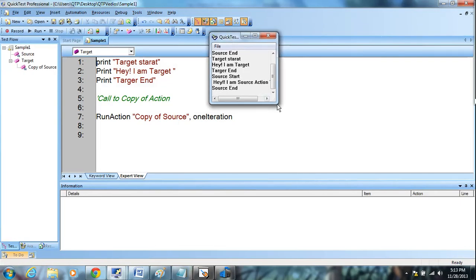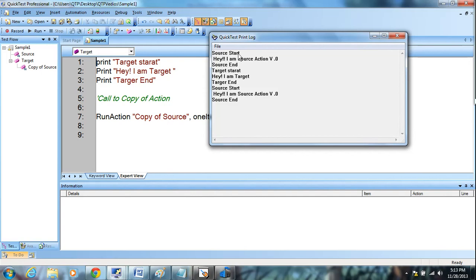Okay. If you observe here, the source is started. Hey, I am source action 1.0, right? We have given. Okay, maybe I missed that one. Hey, I am source action, source end. Again, it came to the target action, and it started. Hey, I am target end. Because we had copied that particular action, again it is going to execute the source action.